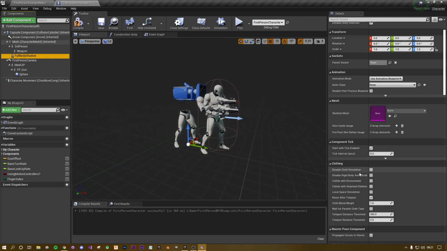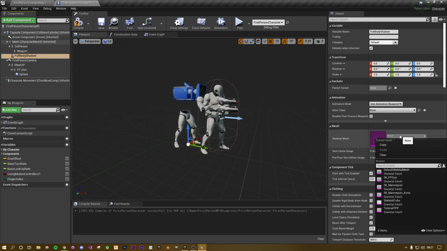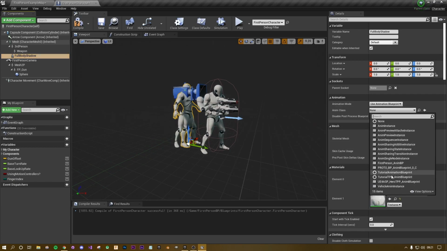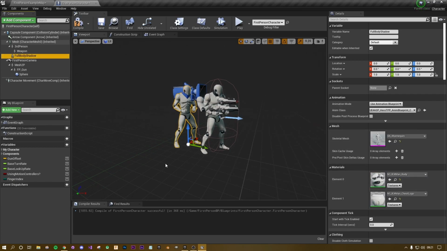Okay, scroll back to the top as we did before. Select a skeletal mesh of SK mannequin. Select the animation class as UE4 ASP. This has set the animation for us. Great.